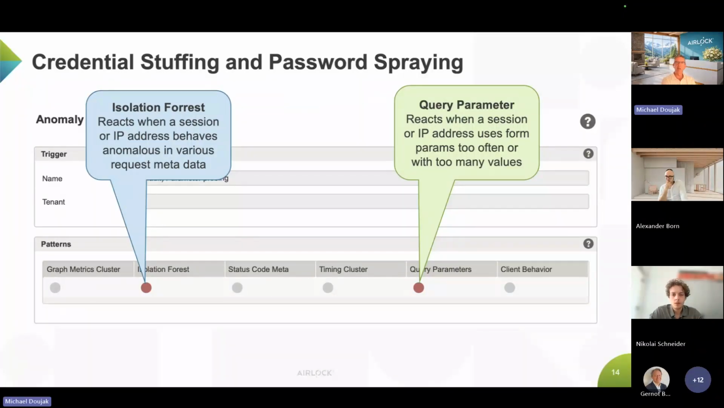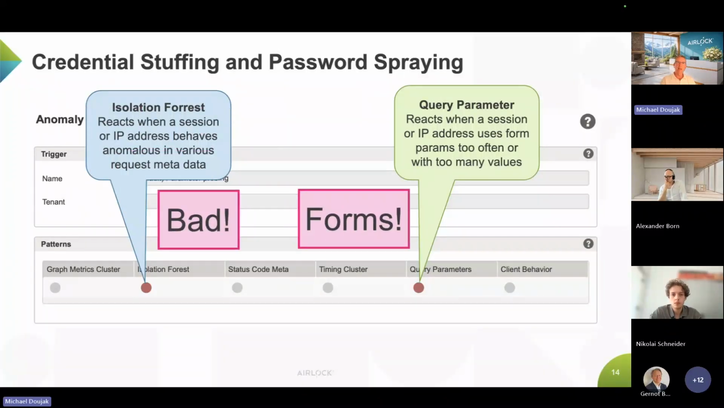And it doesn't care whether it's an IP address doing it or a session doing it. So if we combine those two, we again get the same thing. The isolation forest says this is bad behavior, it's an anomaly. And if we then add the knowledge that forms are being abused and have both of them combined, then we can say this is someone who is messing around with a form way too much, and we don't want to allow that.